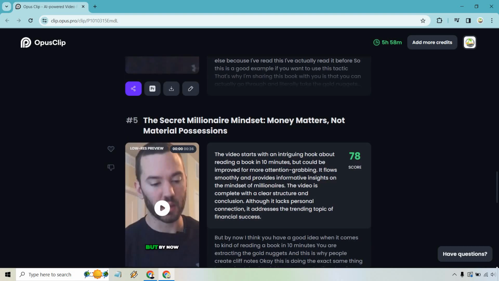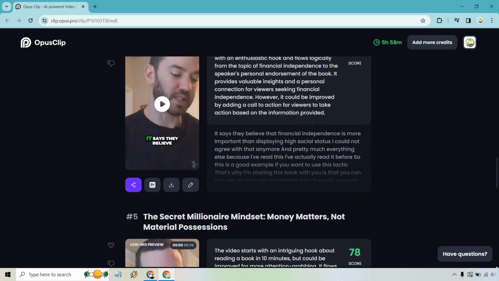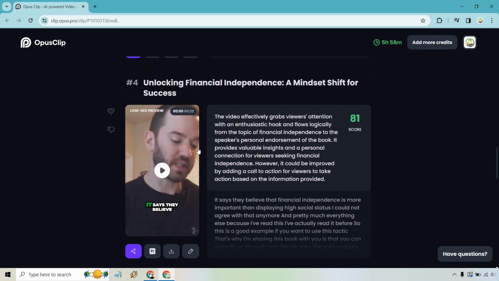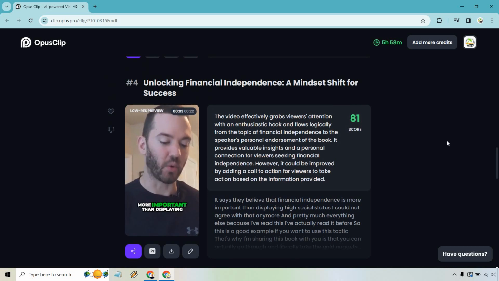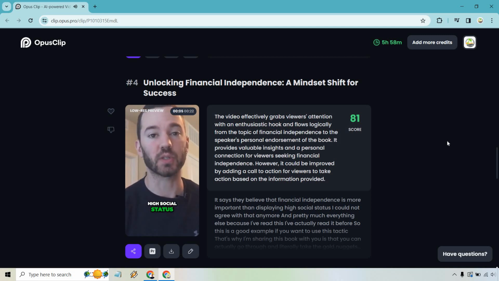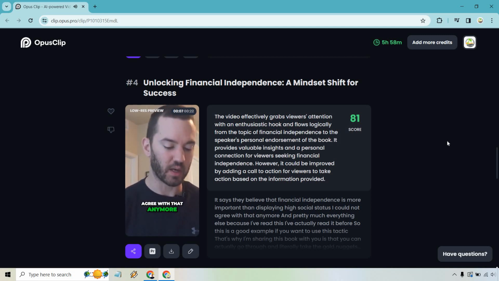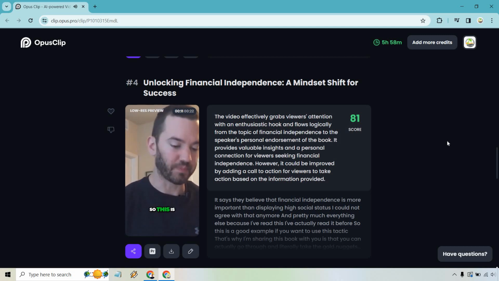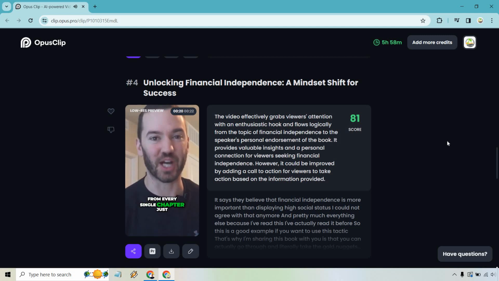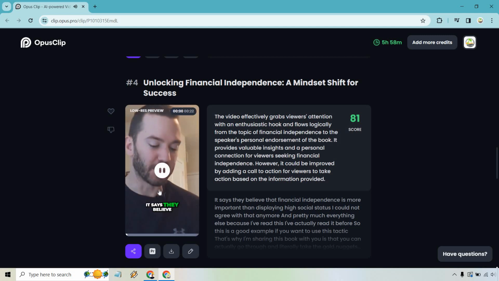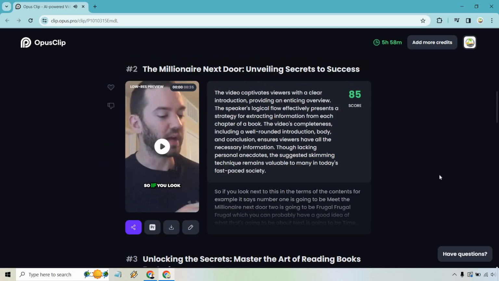I'll do one more here. Let's see, Money Matters, Not Material Possessions. Let's go with this one. It says they believe that financial independence is more important than displaying high social status. I could not agree with that more. I've read this book before, so this is a good example if you want to use this tactic. That's why I'm sharing this book with you: you can go through and take the golden nuggets from every single chapter. And once again, that capped off very nicely.